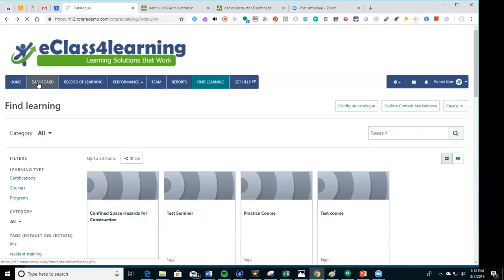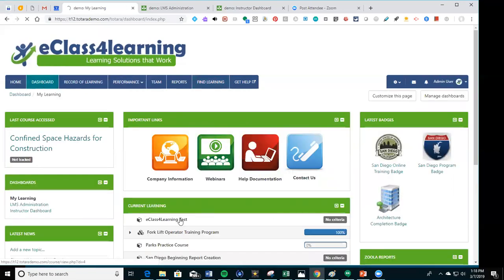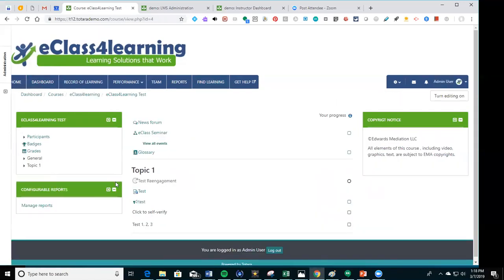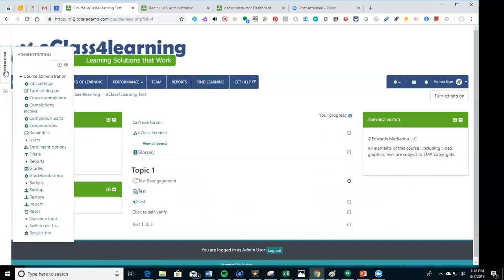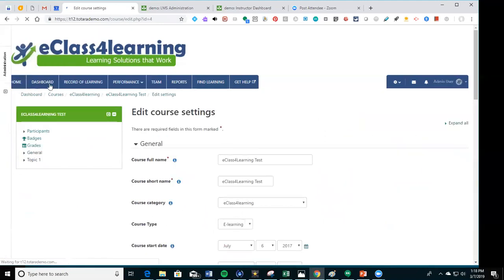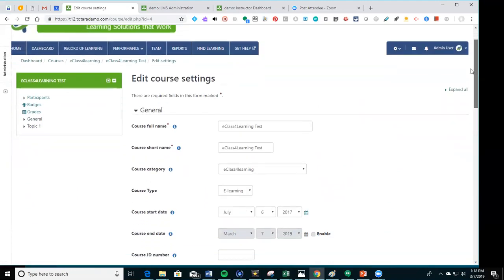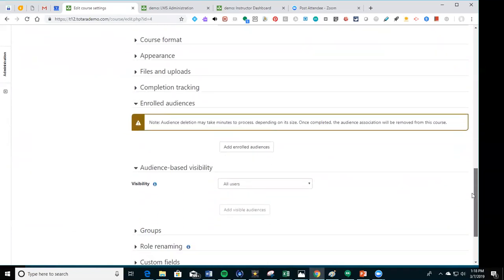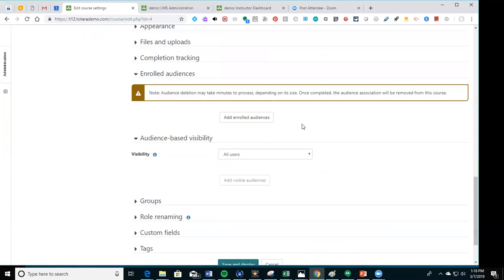and we can do it from the course level. All right. Here we go. Okay. So if I am in this course, we'll just go here, and I go to my course admin and edit settings. This is the second way you could do it. So you could do it directly through the audience, but enrolled audiences, so we could either enroll them here, and that means that it would show up on their dashboard as a course they need to do, and they might get a notification, or I can make it audience-based visibility.